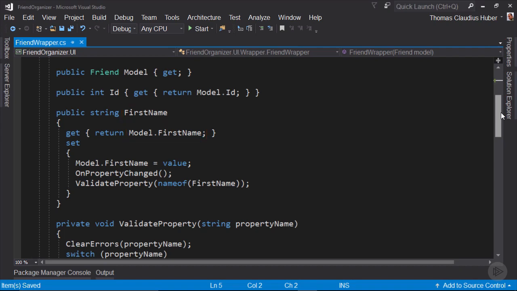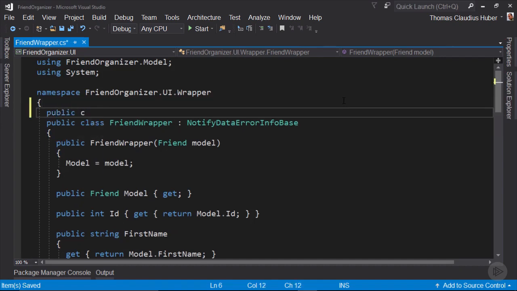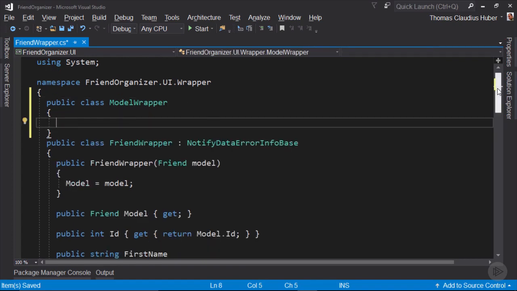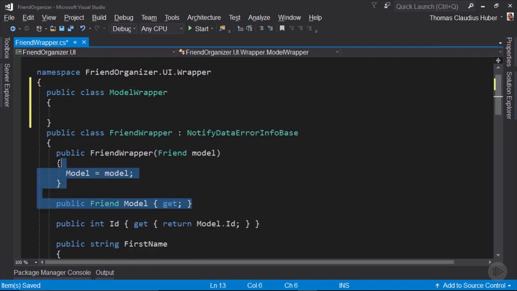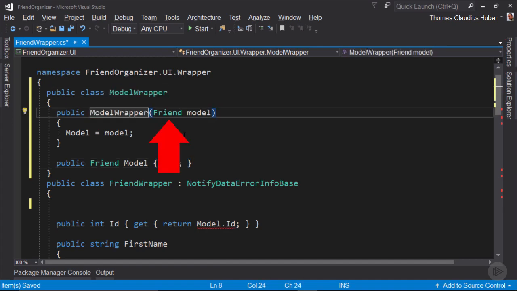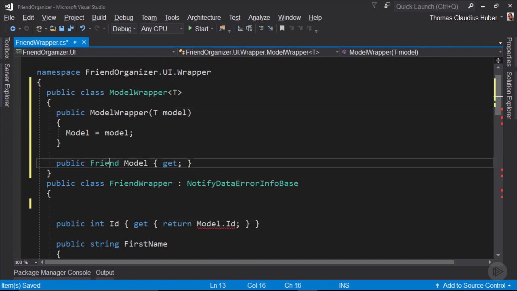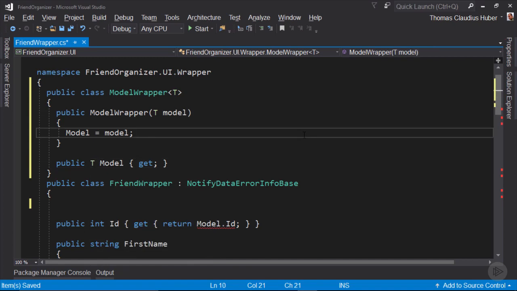Let's try to build this in a base class. So let's add here a new class that we call ModelWrapper. The first thing I want to move to that base class is the model property and the constructor. So I just cut the model property and the constructor and I paste it into the base class. I rename the constructor to ModelWrapper, and of course I don't want to have the friend class in that ModelWrapper class. So I make the ModelWrapper class generic, then I can use the generic type for the constructor parameter and also for the type of the model property.